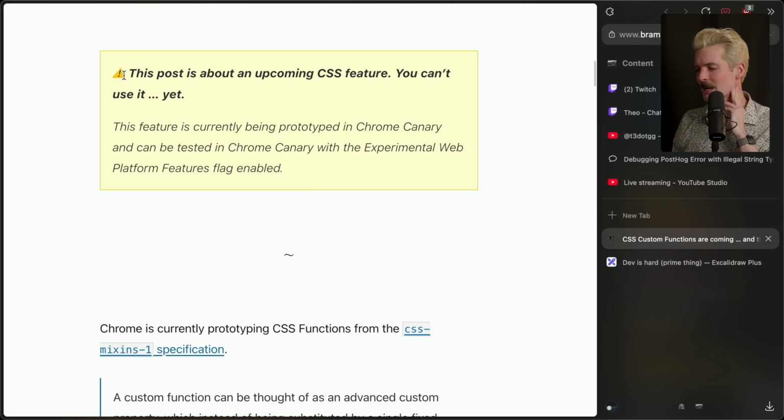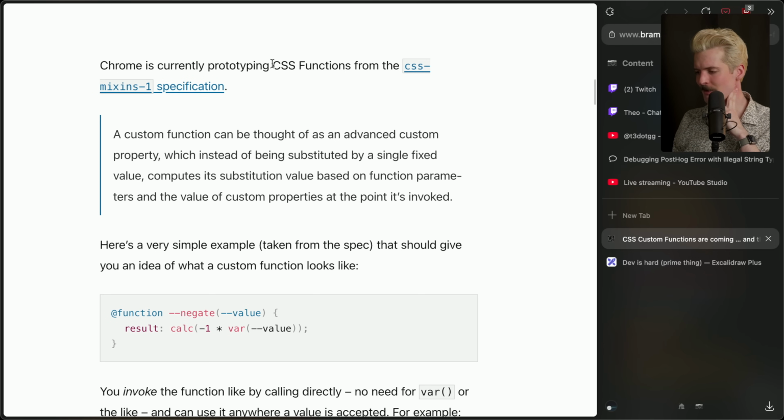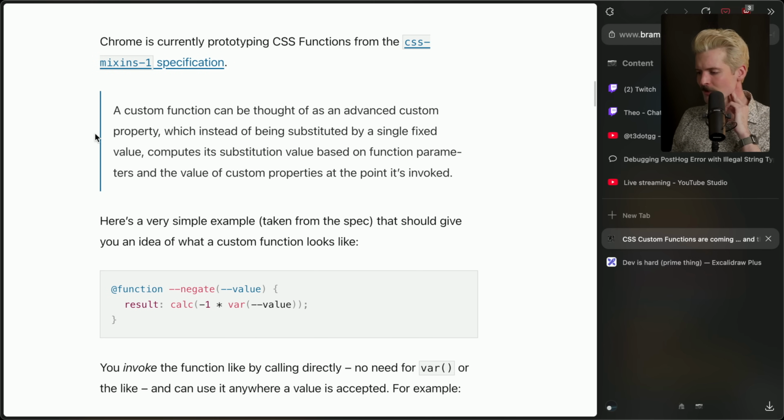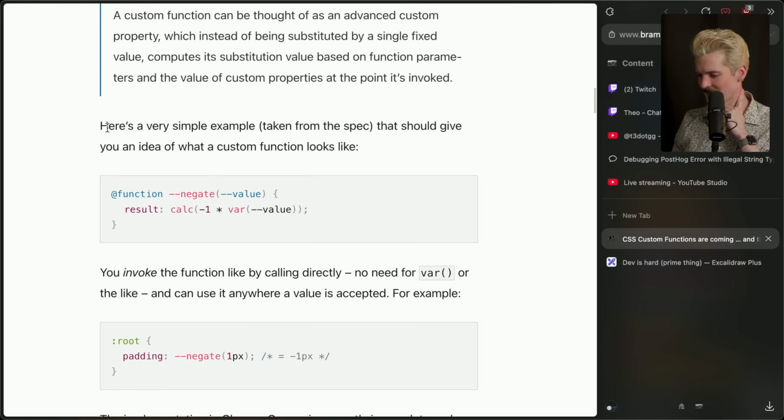This is an upcoming CSS feature, so we can't use it yet. Apparently, it is in the Chrome Canary, though, so we might go play with that. Chrome is currently prototyping CSS functions from the CSS Mixins 1 specification. A custom function can be thought of as an advanced custom property, which instead of being substituted by a single fixed value, computes its substitution value based on function parameters and the value of custom properties at the point that it's invoked. Interesting. So here we have a very simple example.